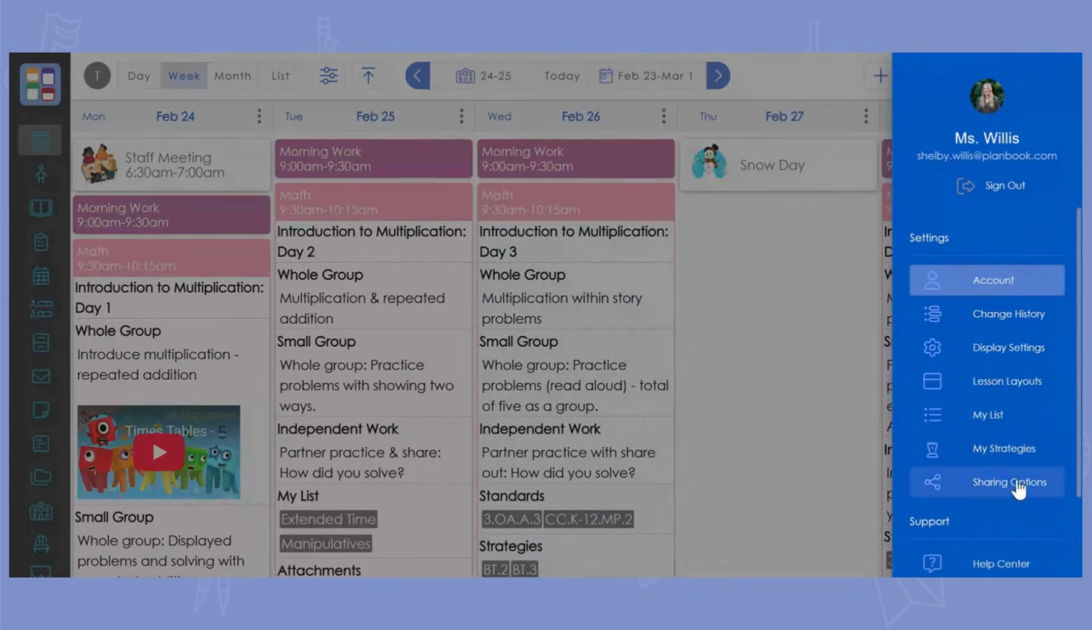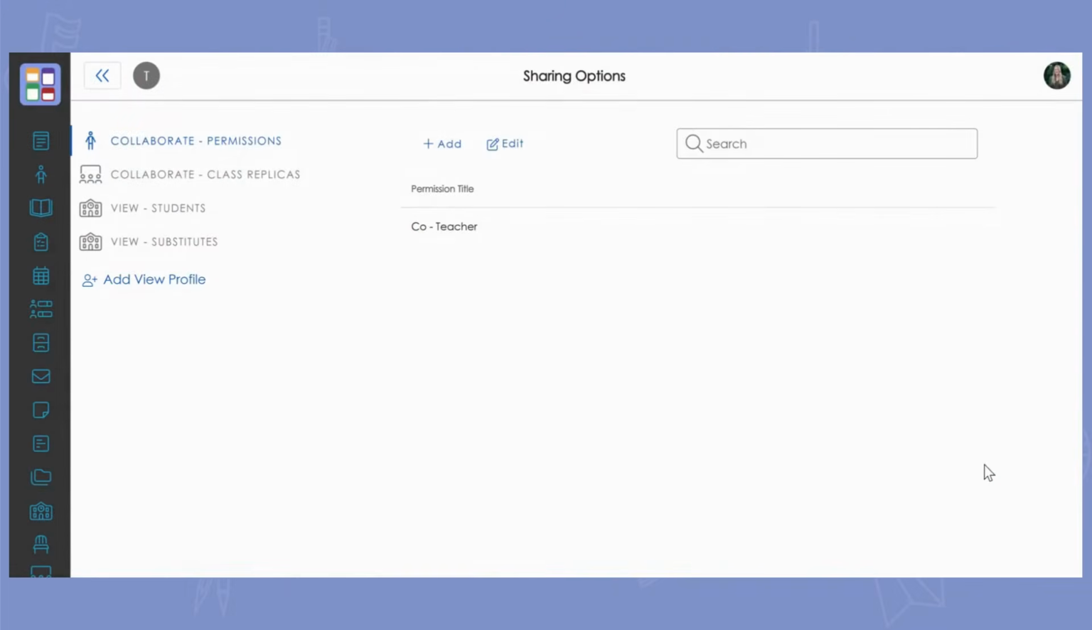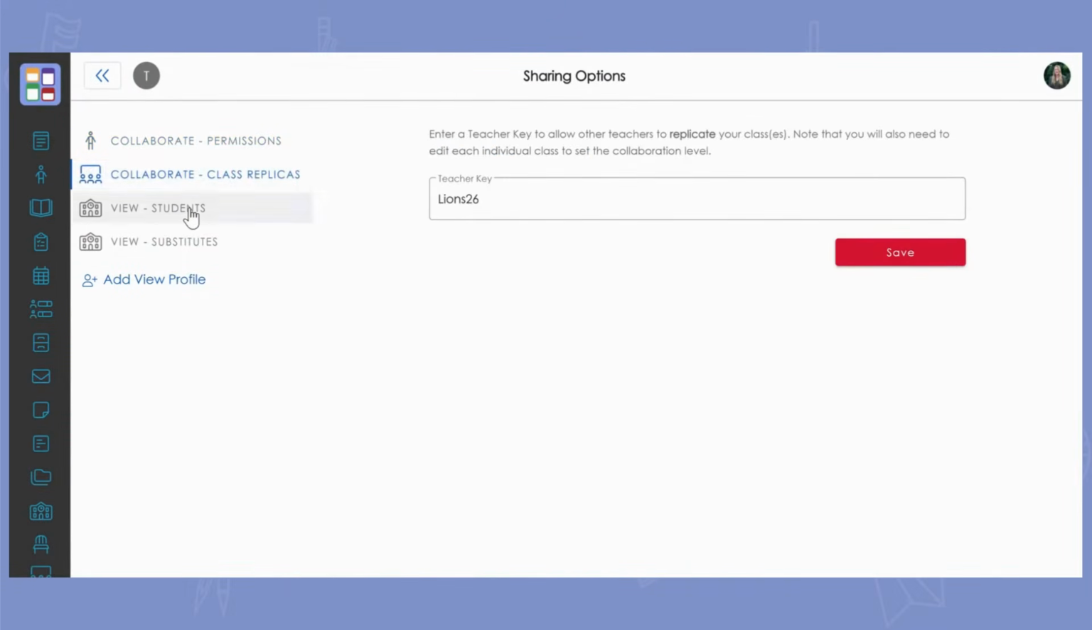Co-planning with colleagues? Planbook's sharing features allow for seamless collaboration between team members.